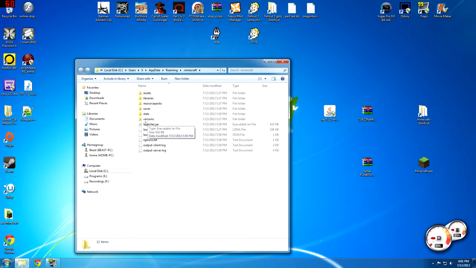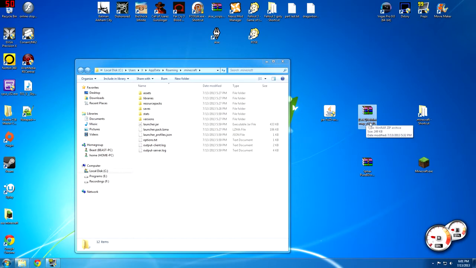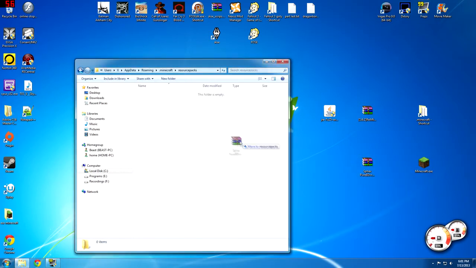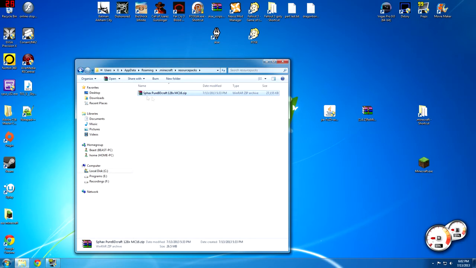So here's what we need to do. First off, I have the REI minimap. That's the mod that we're going to add. I also have the Sphinx Pure BDcraft for 1.6.2. We're going to add this. Now, in the past, you used to add this to your texture pack folder, but now it's called resource packs, right? So we open the resource packs and drag in your zipped file.